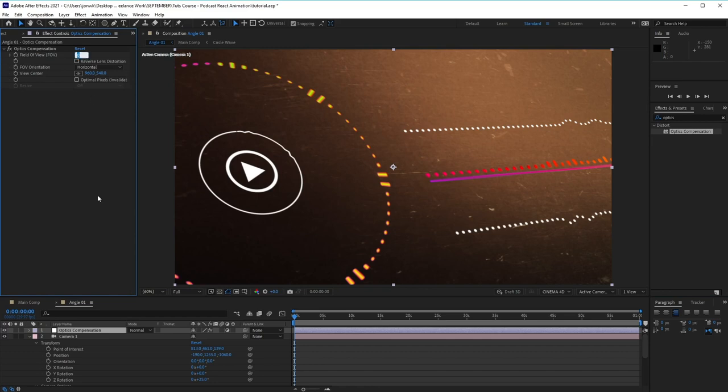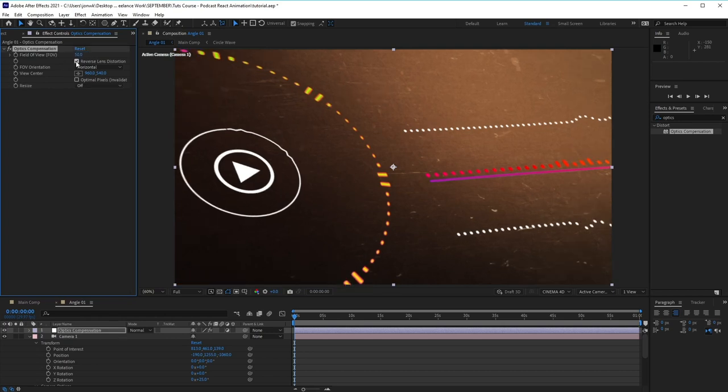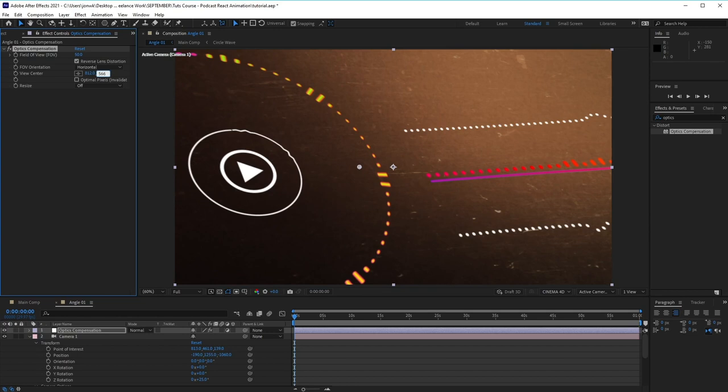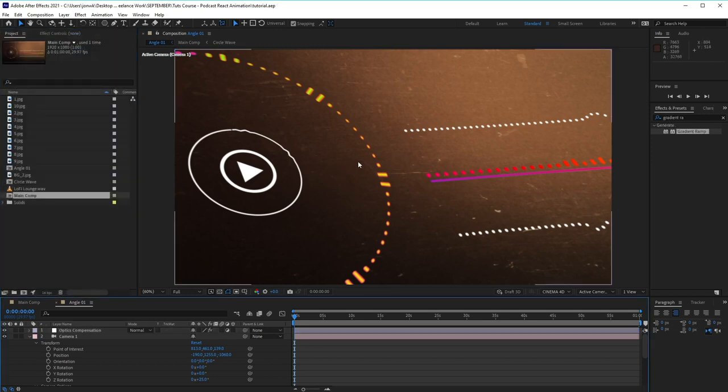Change the field of view to 50. Check reverse lens distortion. And then the field of view orientation, we want to keep this at horizontal. And then for the view center here, we want to change the values to 812 by 566. And then make sure that resize is set at off. Now let's go ahead and add some blur to this.